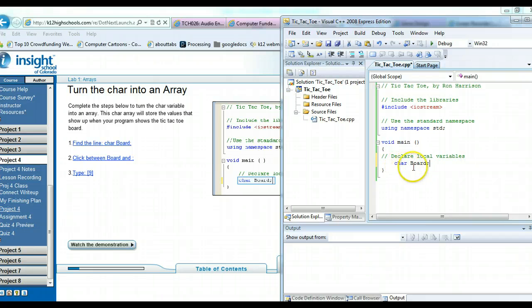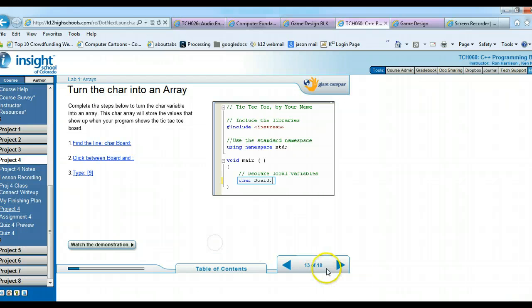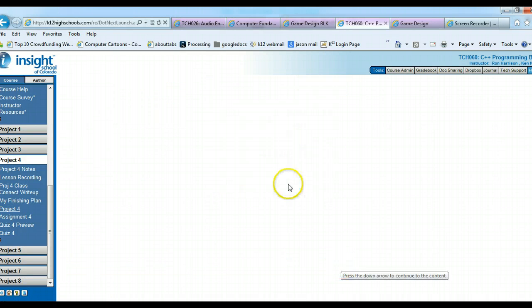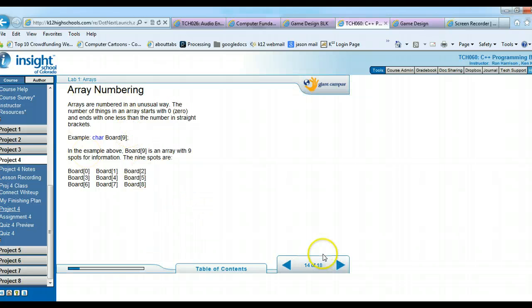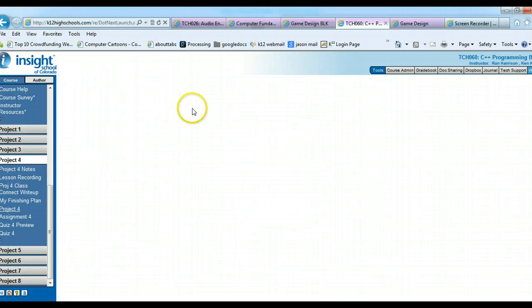Click between the word board and the semicolon. So you can see on my screen I've clicked right there and type square bracket 9 square bracket. What that means is that tells the computer that we're going to have an array of 9. Now we're going to start numbering the array, start building the array.